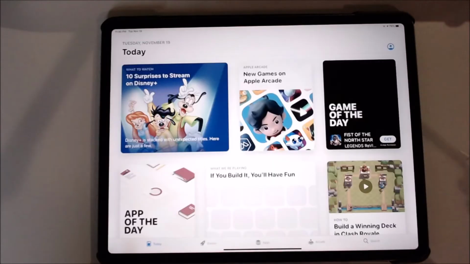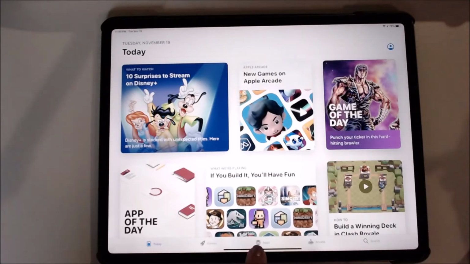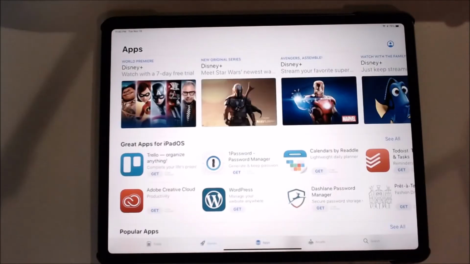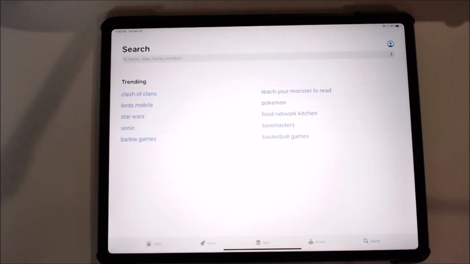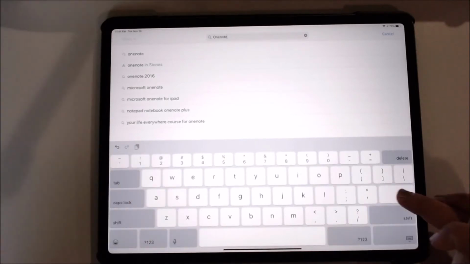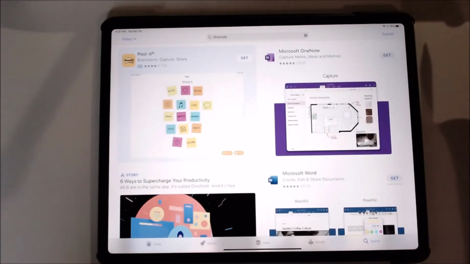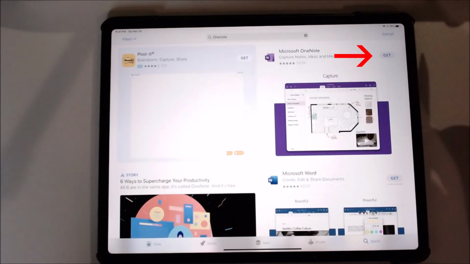Once you're in the App Store, you're going to click this button down here in the middle that says Apps. From this screen, we're going to use this search button in the lower right. Once you're on the search page, you're going to type OneNote in the search bar, and then click the search button. So this one here in the upper right is what we're looking for. It says Microsoft OneNote. So I'm going to click the Get button.